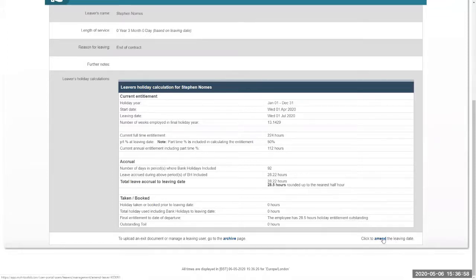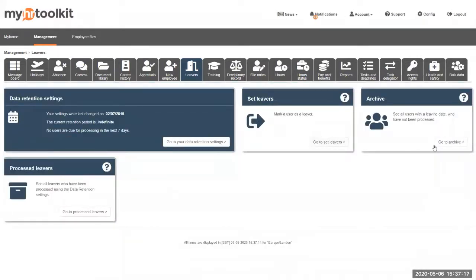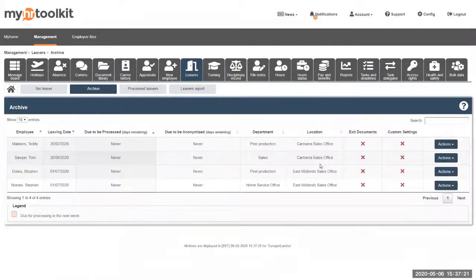Now, for each employee, you have the option here to amend their leave date. So if you put the wrong date in, or somebody's now going to leave a little later, you can change that. We can view the archive page for this employee. If I just go back to the home section for leavers, we're actually going to go straight to the archive completely for all of our employees. So we've got the archive on the right here. This is where anybody that has a leave date set up will already be added.